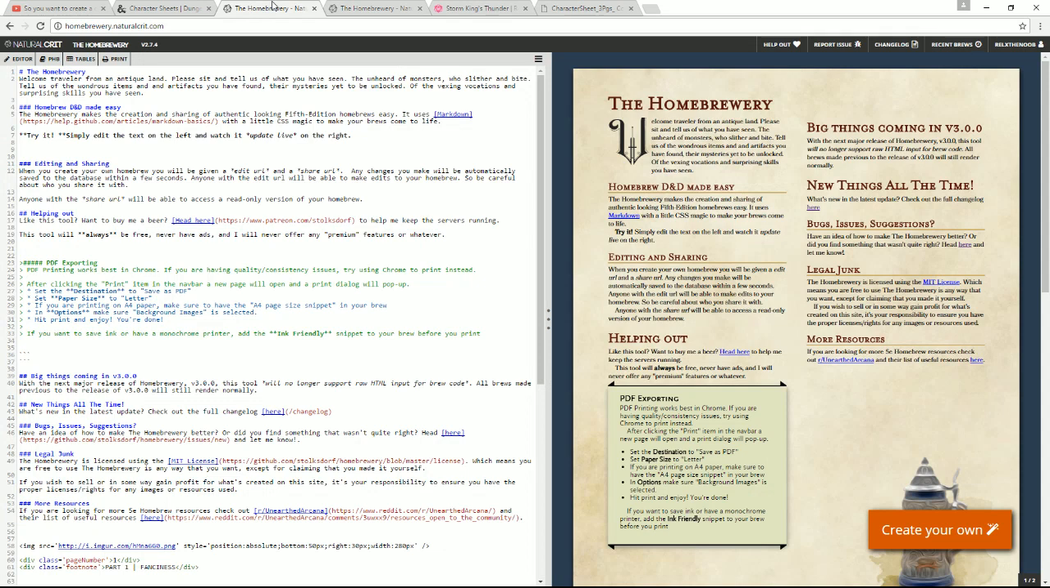Homebrewery.naturalcrit is a great creation tool for this. It is a free program. There will also be a link down in the description. Anything that you put on the left side of the screen will appear on the right side of the screen. And there are macros and things. I'm not going to go into detail with it because I'm not the best with it, but I will show you some creations on making it look really nice.